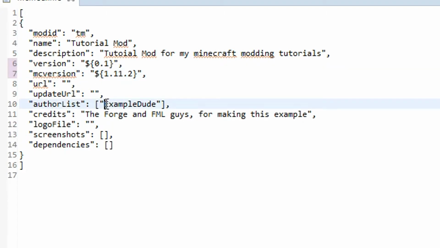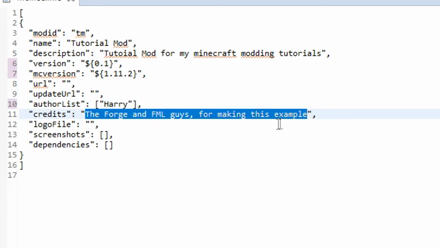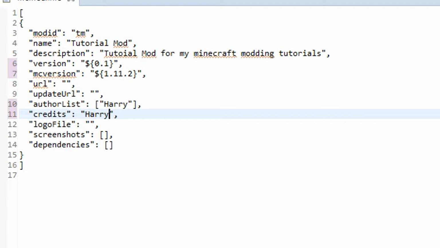And authors, this is obviously going to be Harry. And credits, I'm going to put Harry and my fans. And that's everything you need to do in the mod.